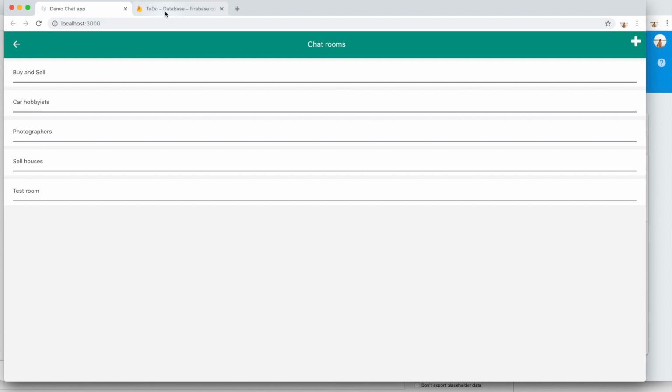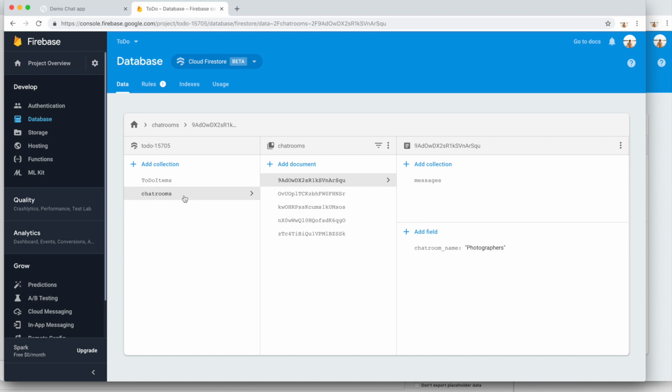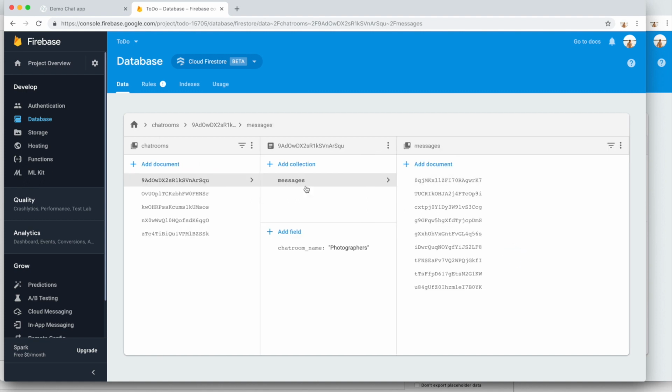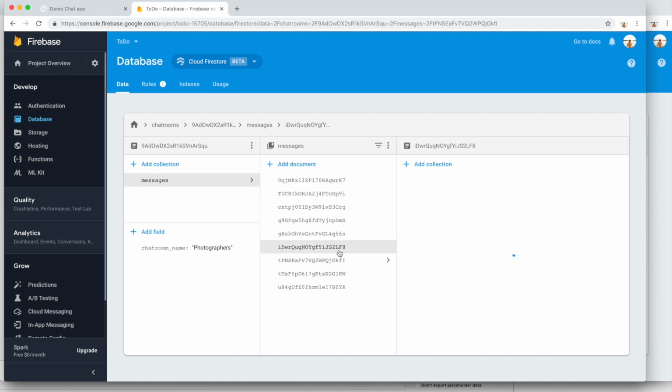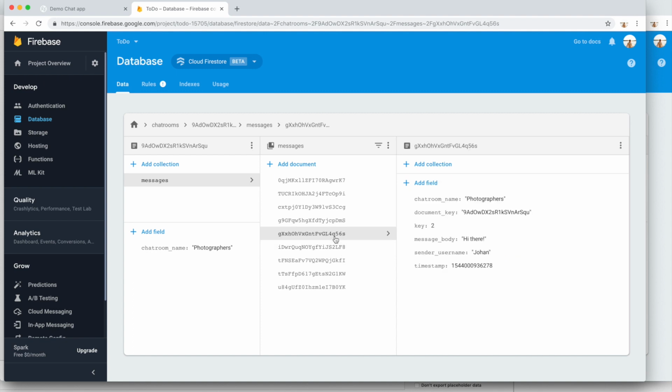Let's go to the backend. It's the Firebase backend. So here I have a chat room collection, and I decided to do it so that each chat room actually contains the messages. You could do it so that messages would be in their own collection here, but in this example it's so that here's one chat room, it's called Photographers, and then it has a collection called Messages. And if I click the messages, I see all the messages belonging to this chat room.